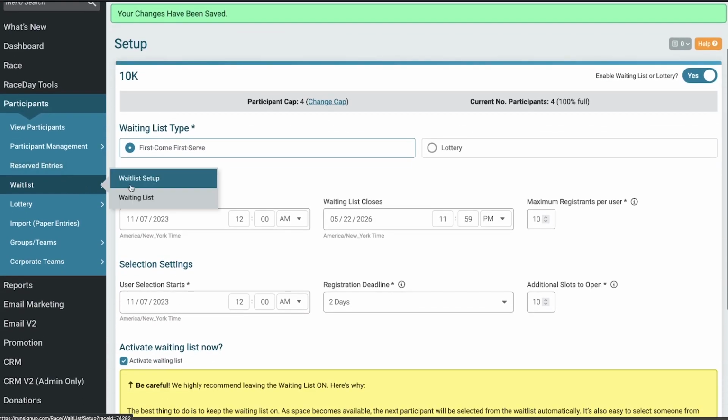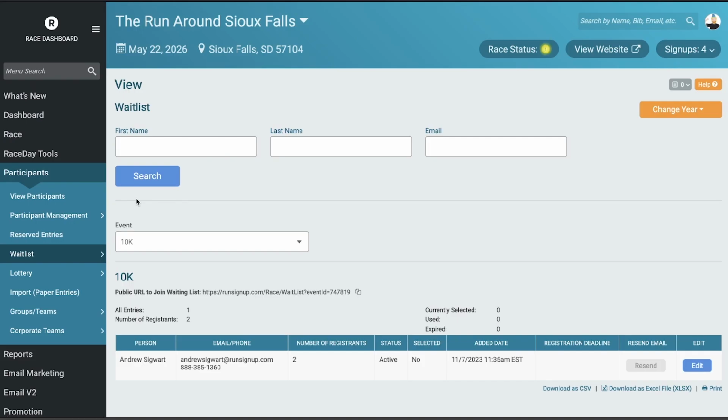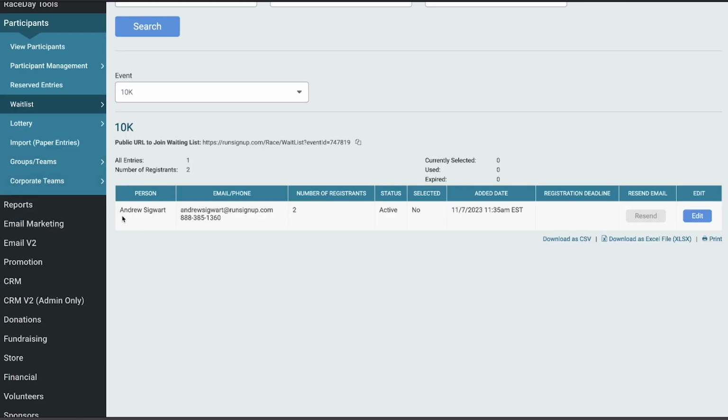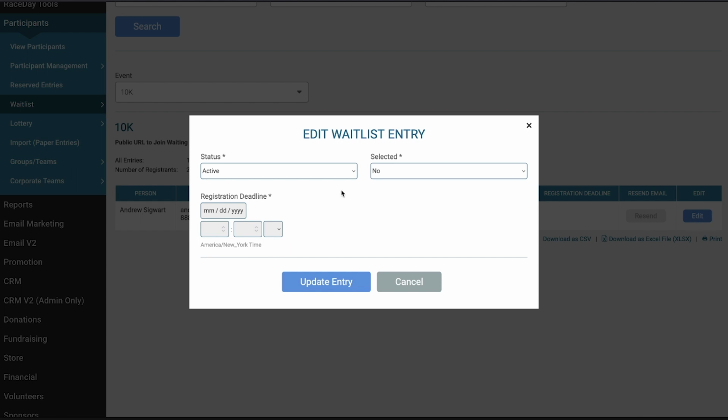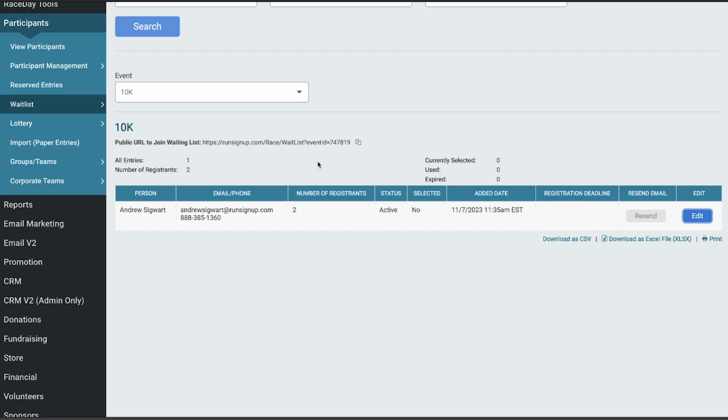So if we go here and we view our waiting list, then you can see I signed up for 2 people. My status is active. I haven't been selected yet because it doesn't immediately select me. But if I want, I can click edit here and change the status, or change the selected to yes. But I'm just going to wait, refresh the page.